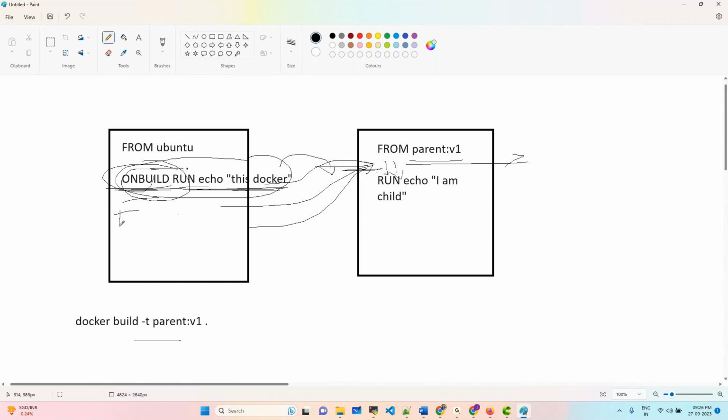A plain RUN will execute at the time of that build itself, but an ONBUILD RUN command will not execute while building the parent; it will execute at the child build time. As simple as that. For example, your parent has saved a lot of money, and you can use that money whenever you like, and then enjoy your life. Similarly, ONBUILD saves the triggers.